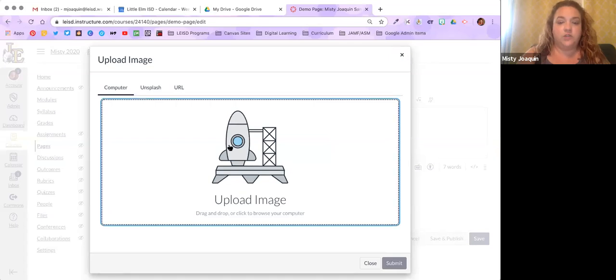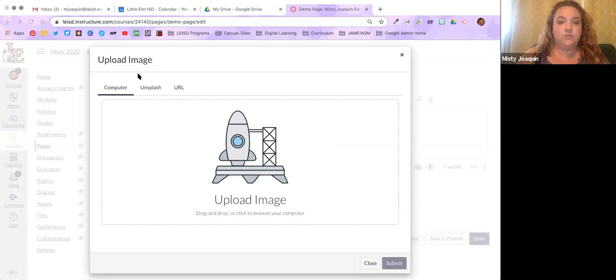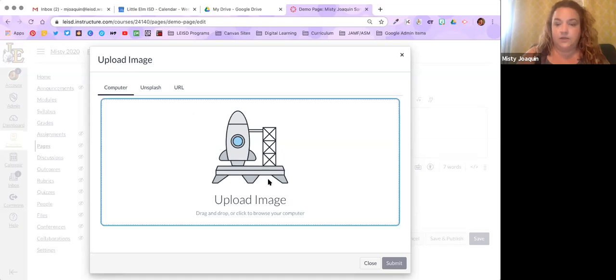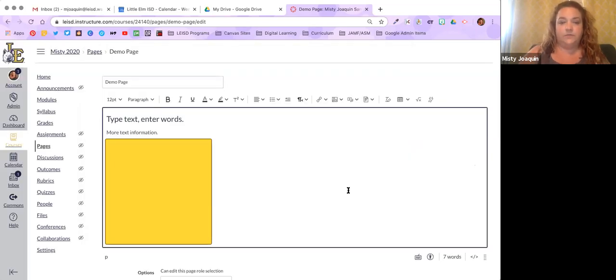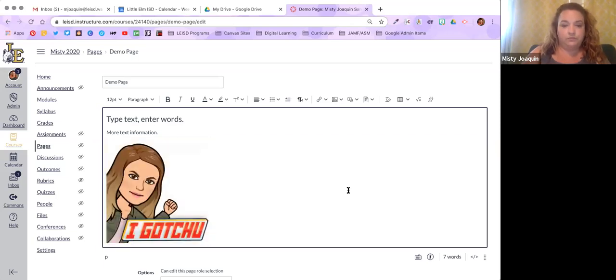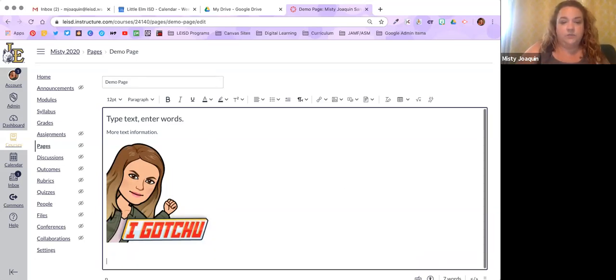So I'm searching my drive for an image. I'm just going to go find a picture, any picture, just to show you. When I find one I like, I'm just going to double click it and then down here say submit, and it's going to pop in that image. Okay? And that was just a Bitmoji that I had saved on my desktop. So that's how you can add an image.